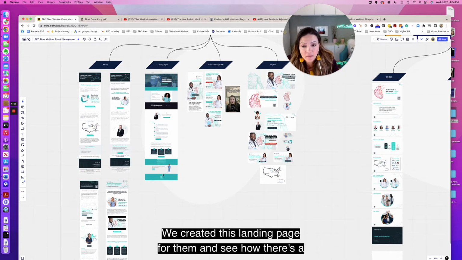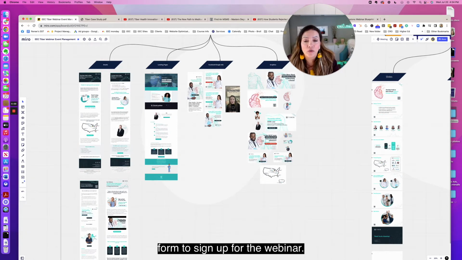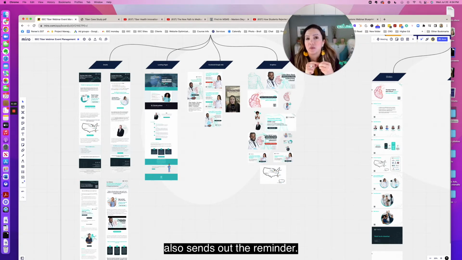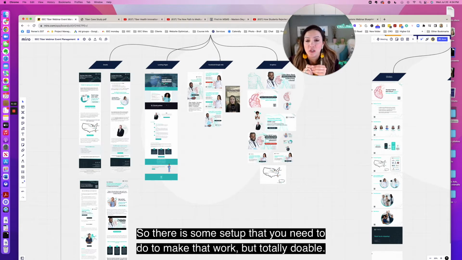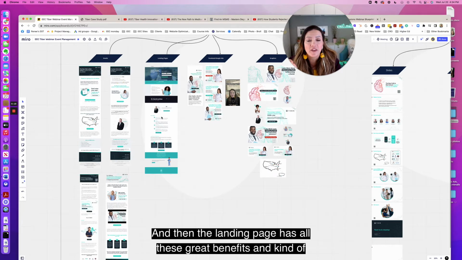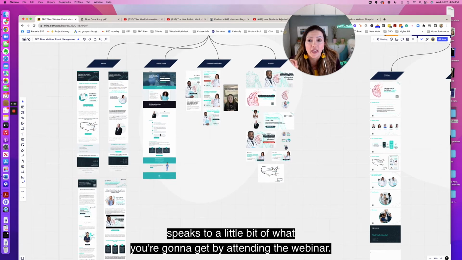We created this landing page for them, and see how there's a form to sign up for the webinar. This form integrates automatically into Zoom, and then Zoom also sends out the reminders. So there is some setup that you need to do to make that work, but totally doable. And then the landing page has all these great benefits, and kind of speaks to a little bit of what you're going to get by attending the webinar.